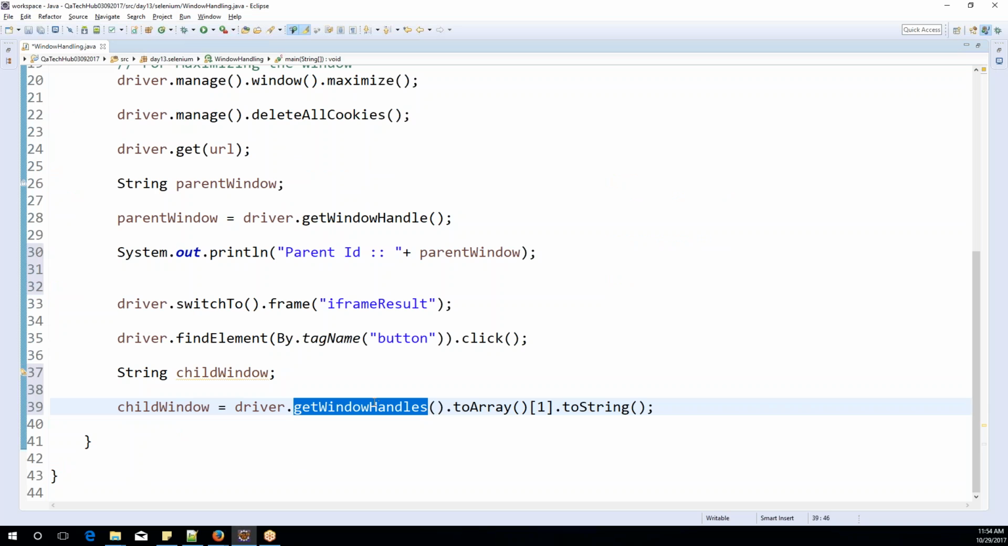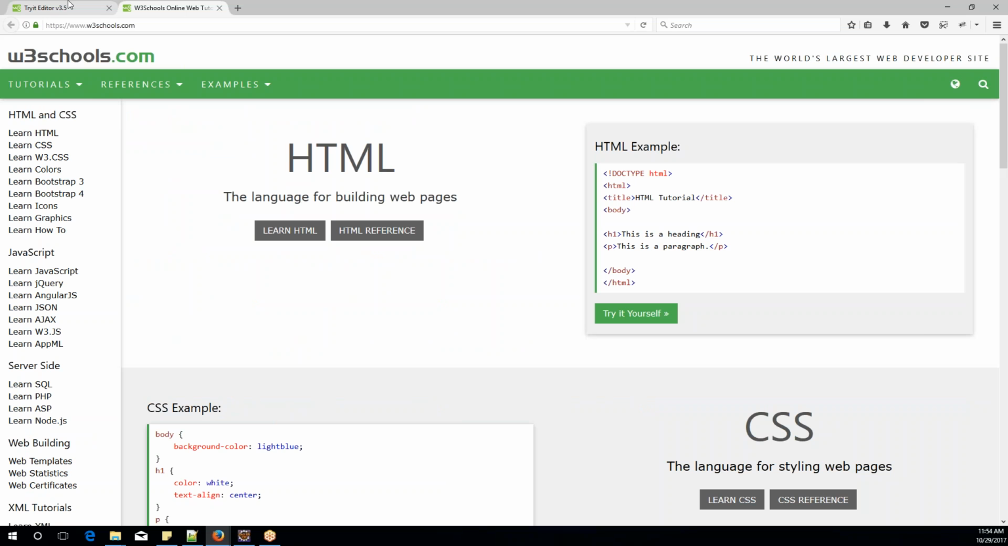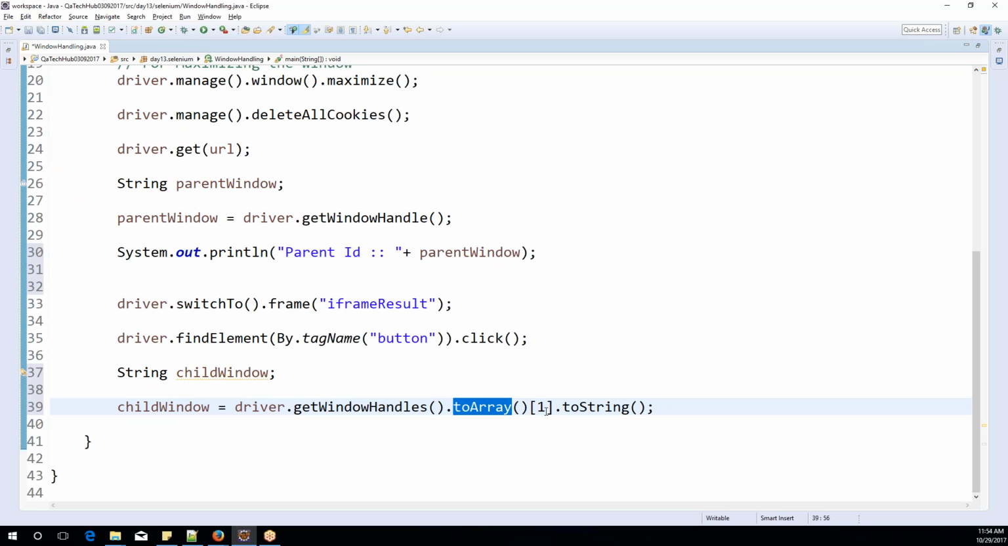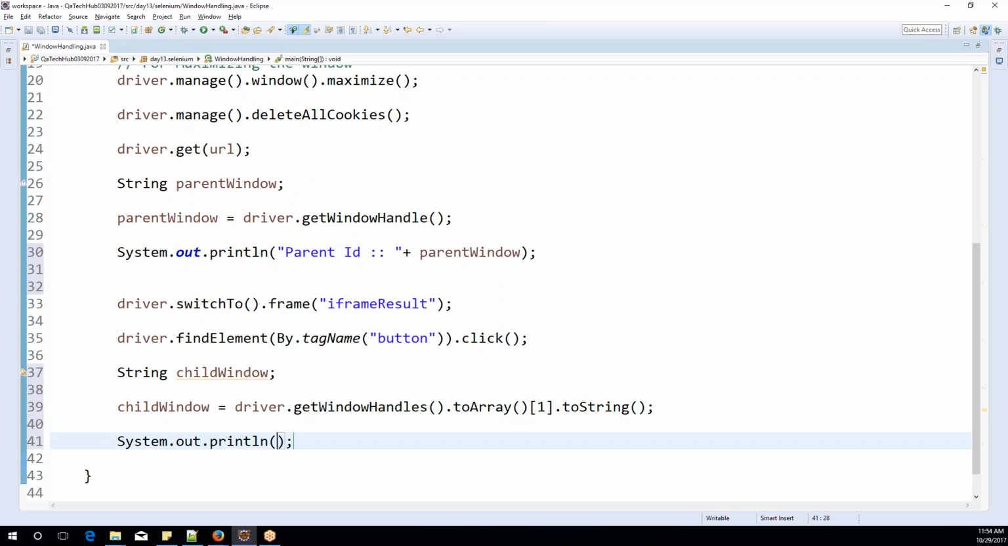Then as you know, a set does not have any index to access. So what we did, we converted it into an array of object. The value which is first will be stored at the 0th index. The value which is second will be stored at the first index. So I access the first index and convert it into string. So now we are getting a session ID. Just to show you, I'll print it. I'll simply say child window ID.